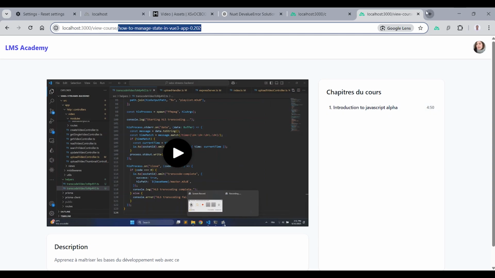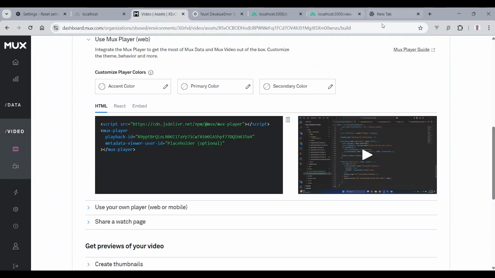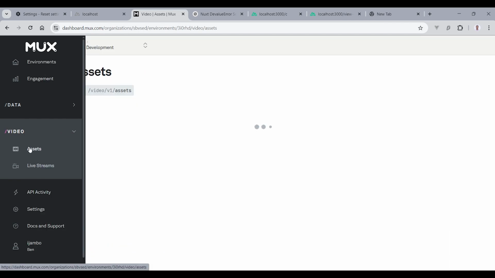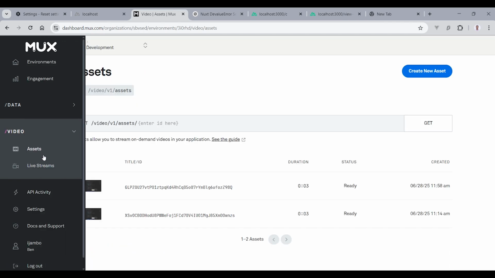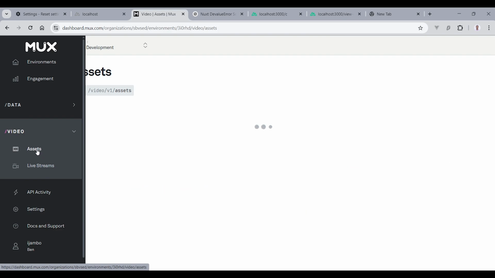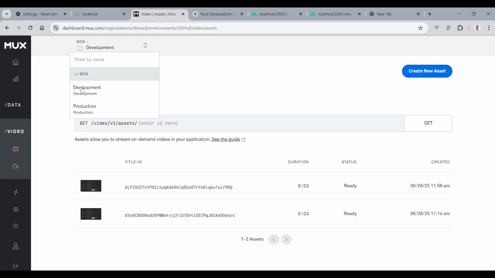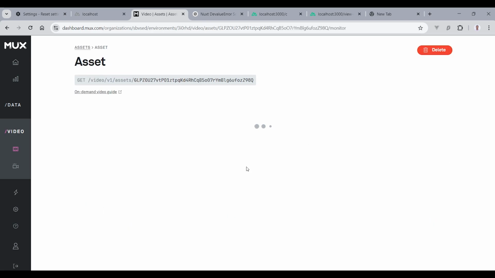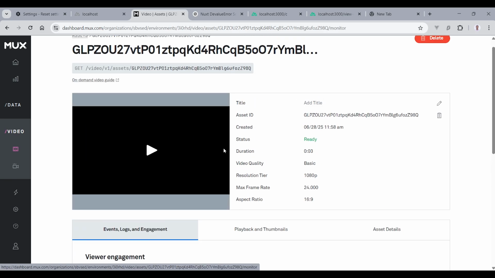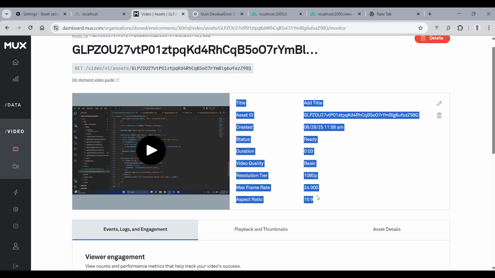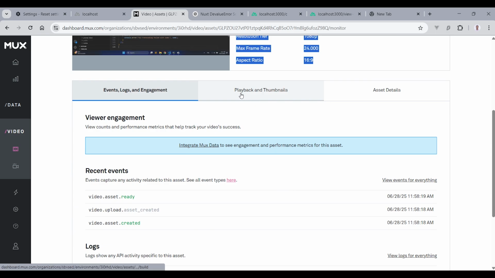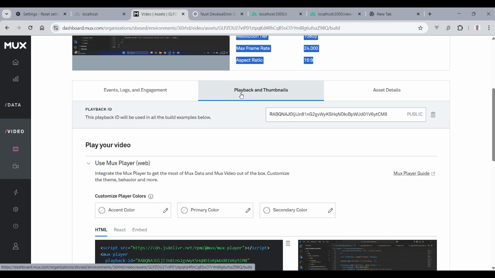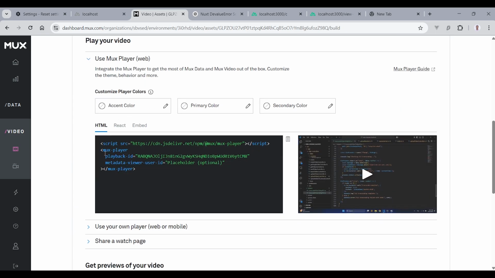Now we are going to head into Mux here. I'm now heading to my Mux account, and you can see in here, if I click here assets, go ahead in here into the Mux dashboard, and you can see we have here assets. Click there, and so you can choose here development. Okay, and you can see I've already uploaded 2 videos in here. Now I'm gonna click there, and here you can see these are the properties of this video. I'm going to click here playback and thumbnails.